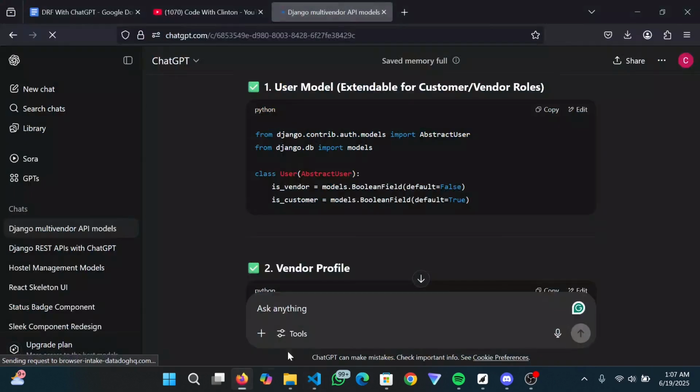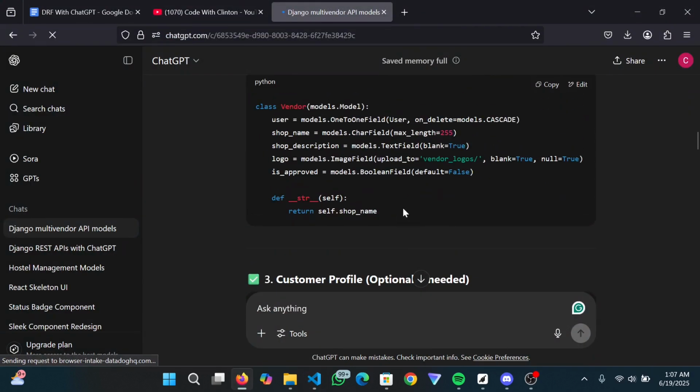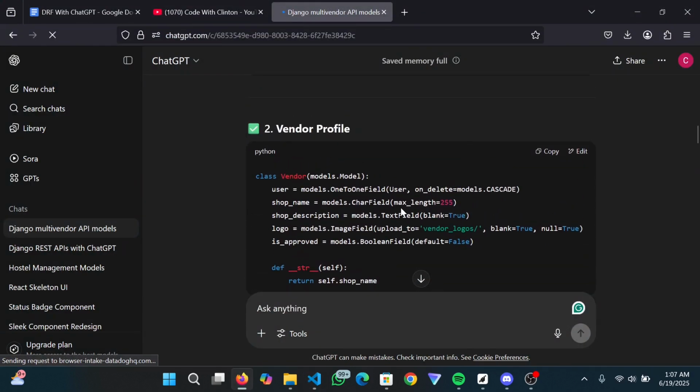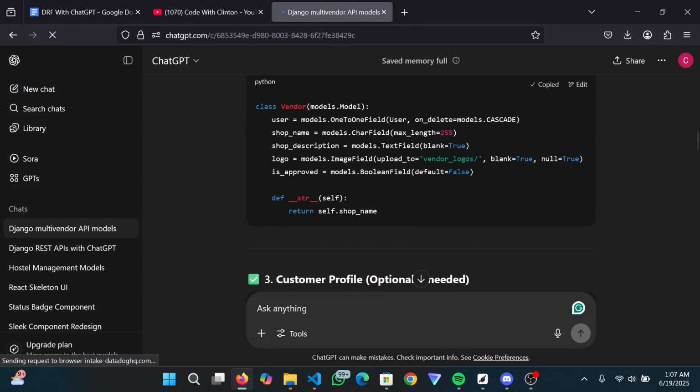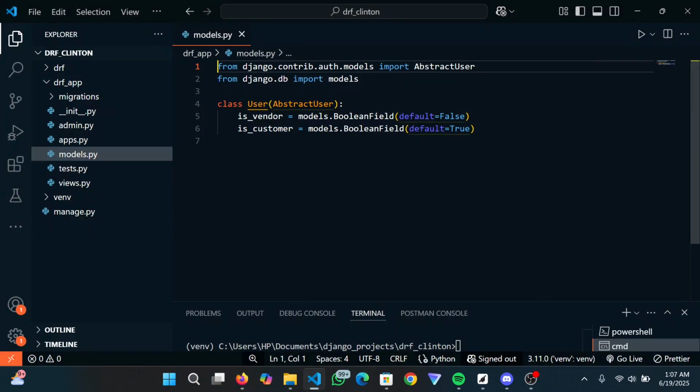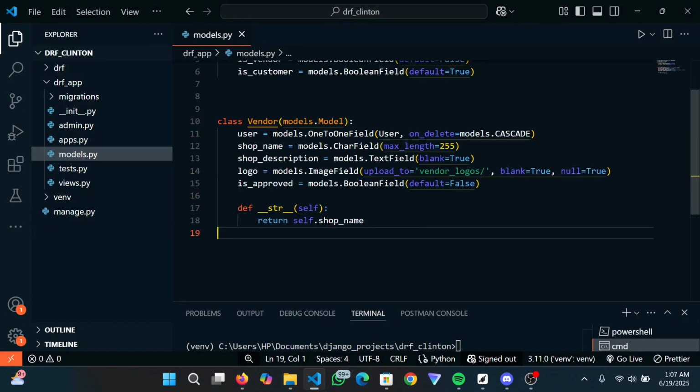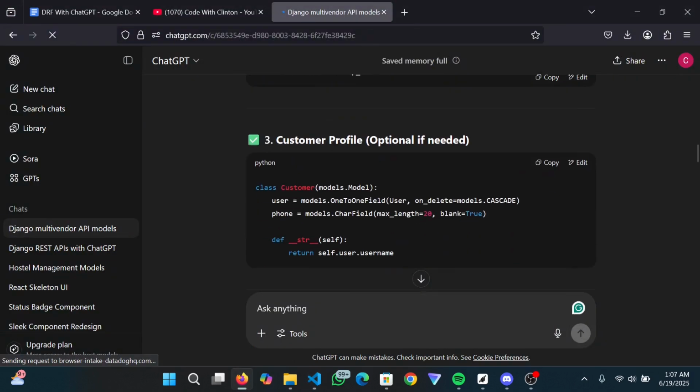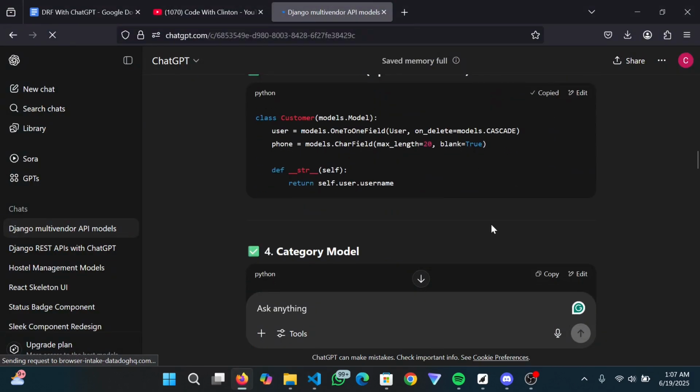What are the other models we need? We need the vendor, because we are trying to build a multi-vendor e-commerce platform, so we are going to have different vendors on our platform. Copy this, this is the vendor model. Back here again, we're also going to copy the customer model. Remember, the vendors are the sellers, the customers are the buyers.